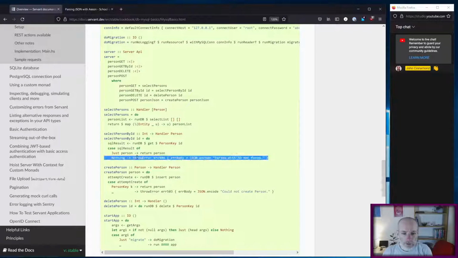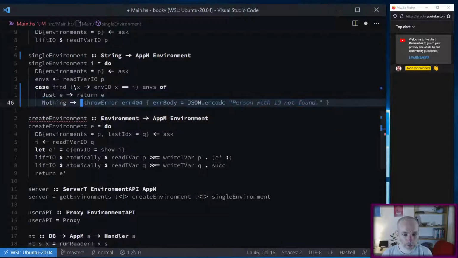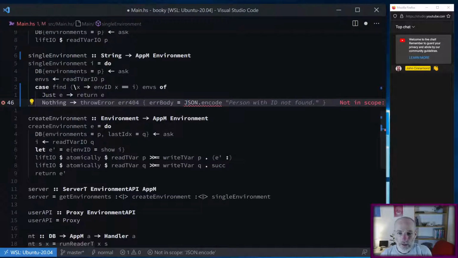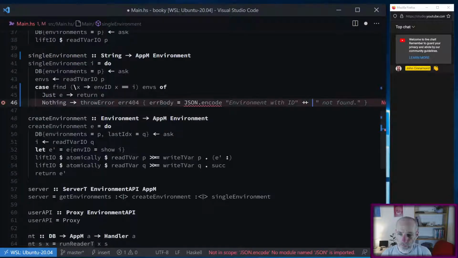So, oh, here's the thing I found before that I think I wanted. It's throwError 404. This is the thing that I found previously and thought was the answer. Okay. So throwError 404. This is exactly what I wanted, I think. So we can say environment with ID, where's the ID? Is it I?